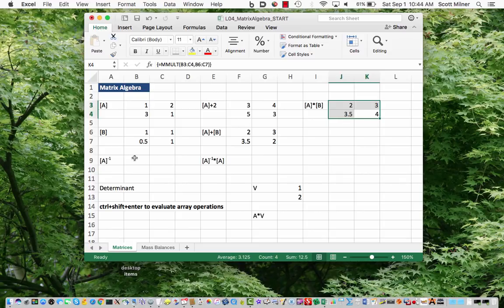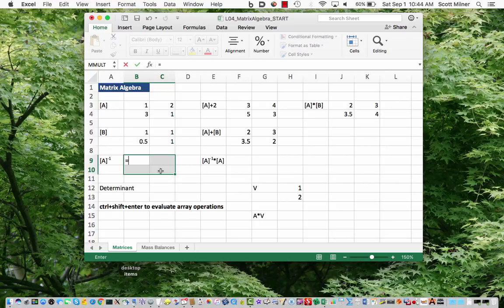In a similar fashion, we compute the inverse of the matrix A. So we highlight the region into which the inverse will go. We start an equation with equals, and the function to invert a matrix is called MINVERSE, matrix inverse. Parenthesis, and then it prompts us for the array that we're going to invert, the matrix that we're going to invert, in other words, and we highlight the entire thing. Parenthesis, and again, don't hit return, but hold down Command and Shift, and then hit return. And we get the inverse of the matrix.